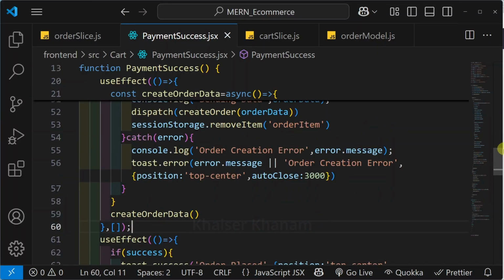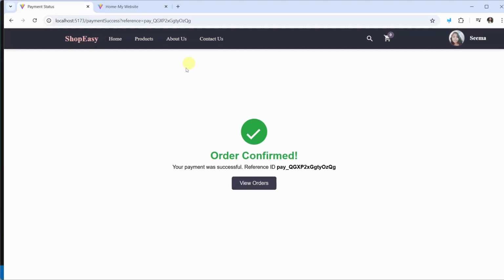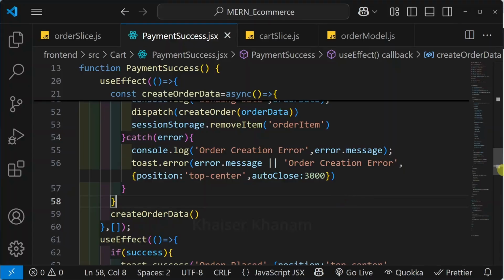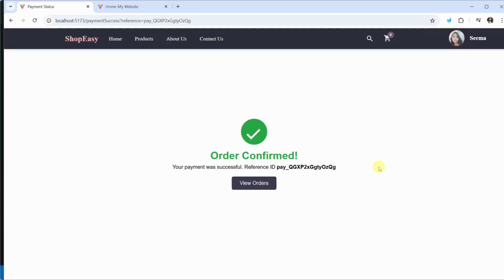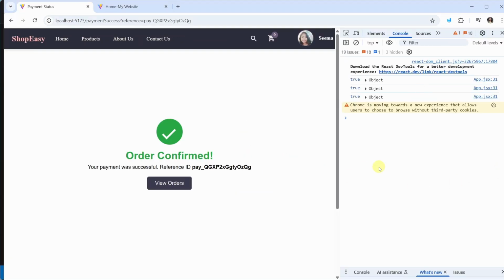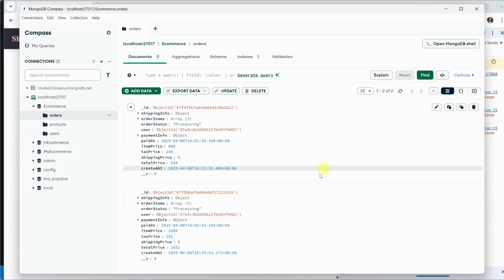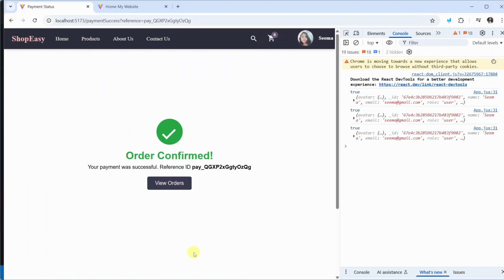Now I will save this. You can see I will not be having any error. I will come here. I will not be having any error. I will inspect. Nowhere error will be displayed. And in my database also, whatever orders we have created, only 2 orders will be present. So in this way, we are going to create the order, and accordingly, we will be storing the data inside the database.